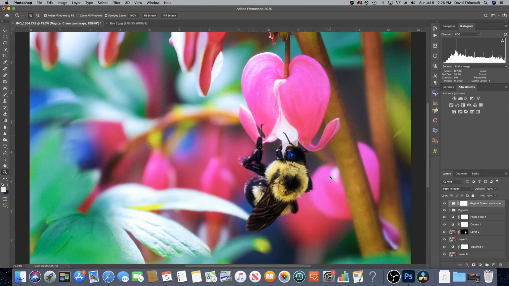And the effect, I think, is still too strong overall. So with Magic Green Landscape selected, I'm going to bring down the opacity on this layer a bit. Still a little too strong, I think. That looks pretty good, I think.